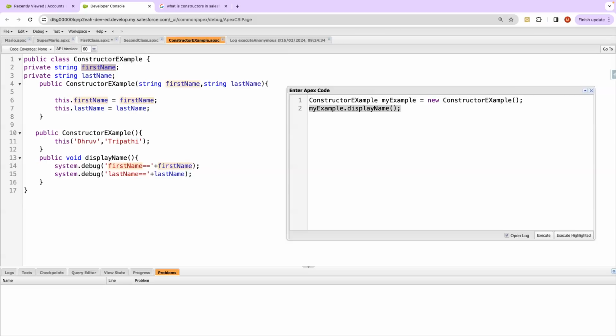Chandresh is asking, can we call constructor like this? Yes, 100%. That's how we call it. And then we can have the checks in our parameterized constructor. If it is a valid name, then only assign value. Okay, Chandresh.